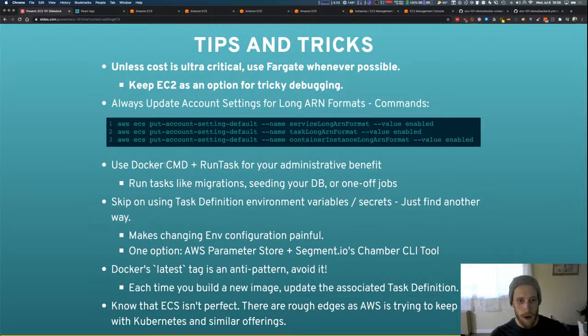As we were talking before, the Docker command plus run task API, I really suggest using that for your administrative benefit. I think that it's really useful to do things like database migrations, seeding your database, or one-off reporting jobs. I use that a lot. I wrote my own tool around it, and I'll have a link to that in a bit. But I think it's a really important and useful thing when working with ECS to make sure that you're aware of it, to make sure that you're using it to your benefit.